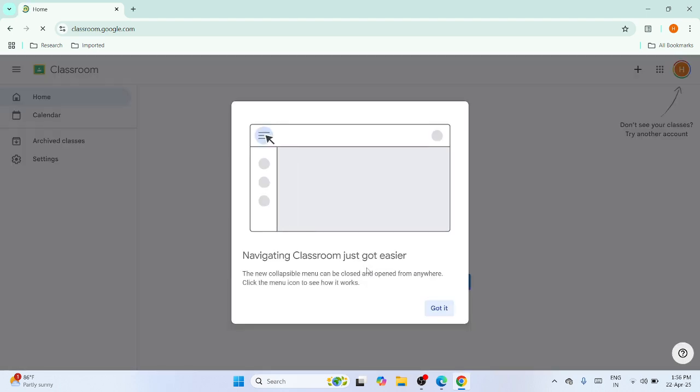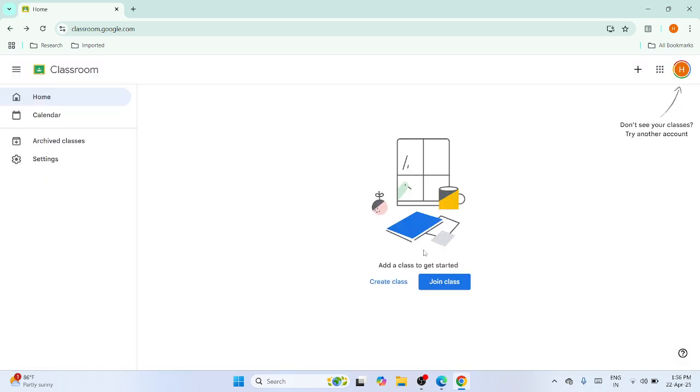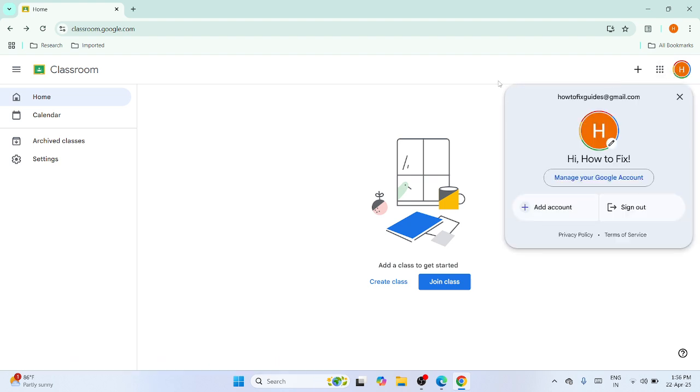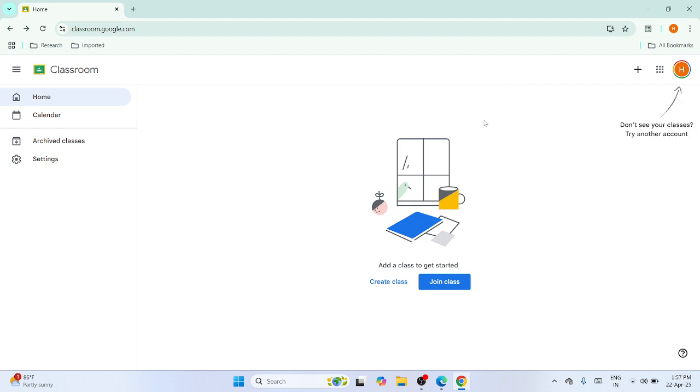So once you are here at the Google Classroom, you need to proceed on clicking on Got It and please proceed on signing in your account. Okay, so click on this and sign in your account. In my case, I have already signed in mine.